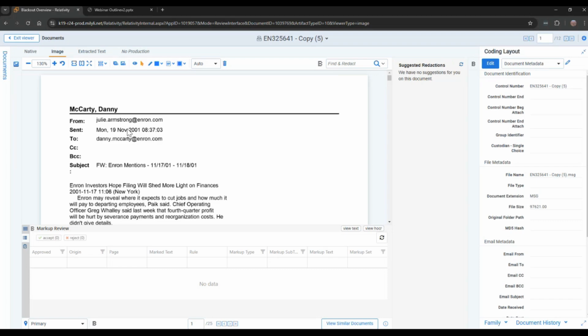And then so what personal information, right? The popular thing that everyone wants to find: people's names, socials, emails, account numbers, and even dates. So we're going to show you some tools with find and redact and the suggested redactions on how we can help you guys find that important data. So let's go ahead and begin.